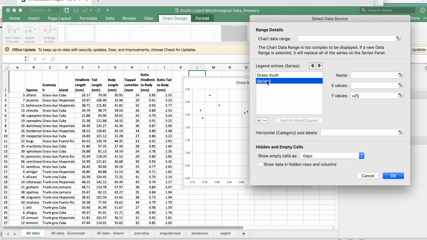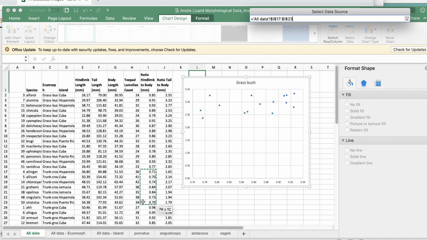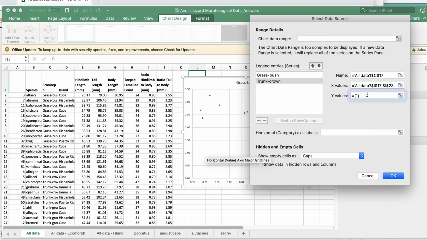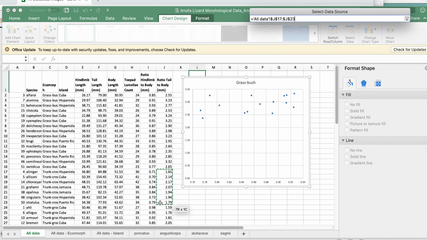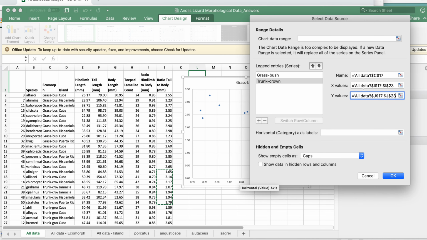Now I'm going to add a series. My series 2 is going to be the trunk crown. So I'm going to go here, highlight trunk crown, and then I'm going to come over here and grab the trunk crown. Then I'm going to go down here and get all the way up through the trunk crown and make sure they match. And then I'm going to go ahead and add another series.